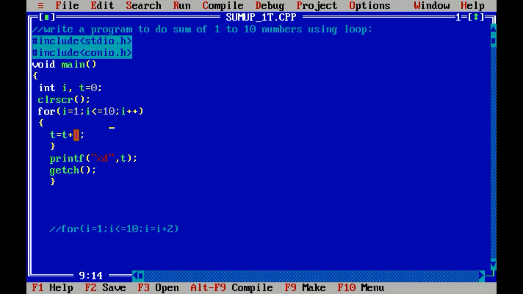Here the previous t is 1, and 1 plus the present value of i, which is 2, so it becomes 3. The loop runs continuously and the value of t keeps getting updated, up to when the value of i becomes 10. When the value of i becomes 11, the condition is not satisfied and the loop is over. After that, the printf function, which is outside the loop, is performed.